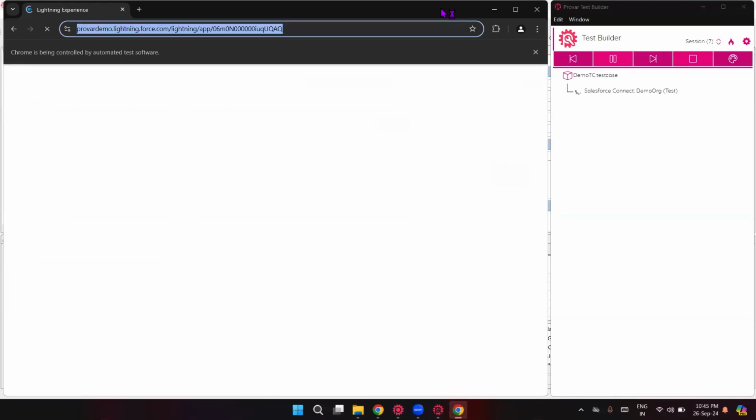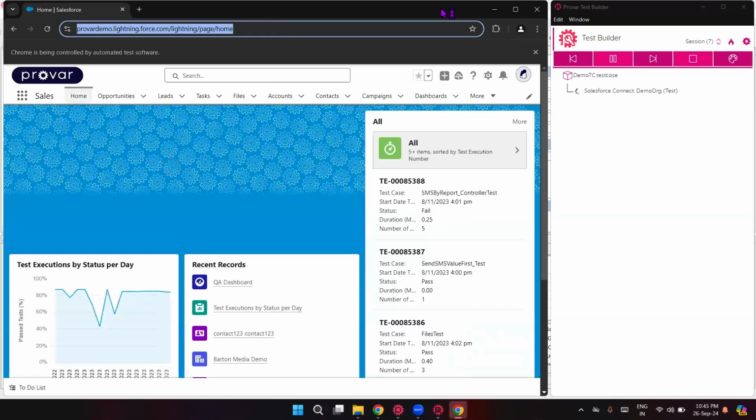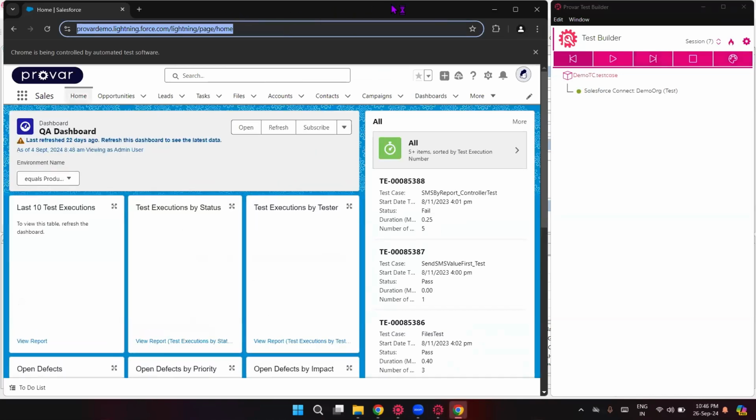Now, as I clicked on Test Builder, you can see these two screens on your window. On the left-hand side, you can see a Chrome browser on which our Salesforce demo environment is running. Whereas on the right-hand side, you can see the second component of Provar Automation, known as the Provar Test Builder. The Provar Test Builder is basically used for authoring your test cases, but it is also used for debugging purposes as well.